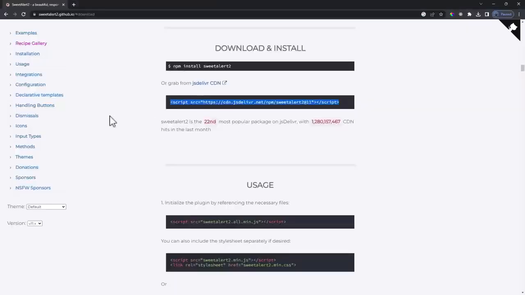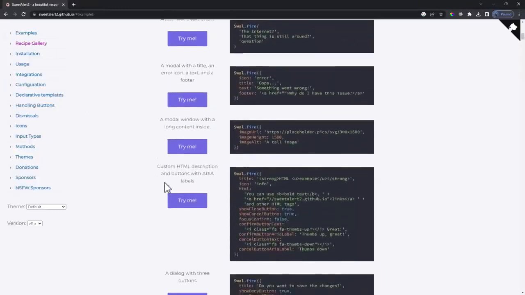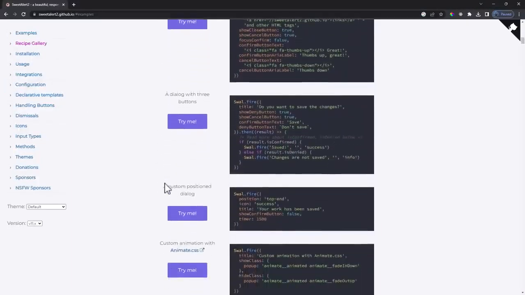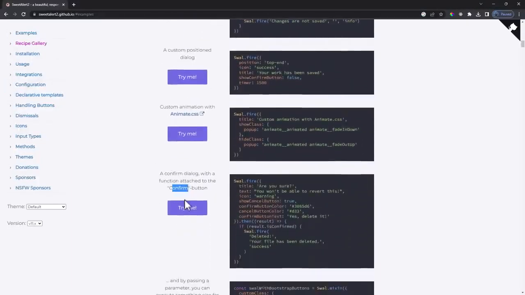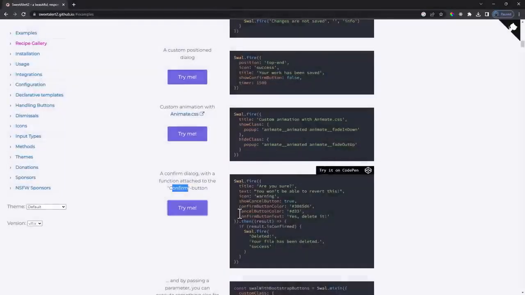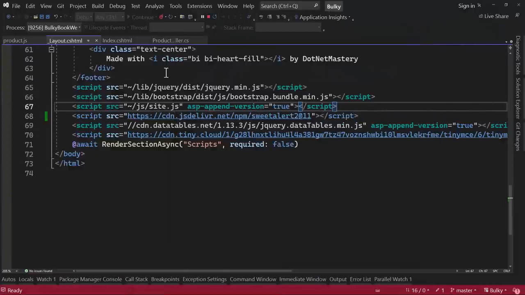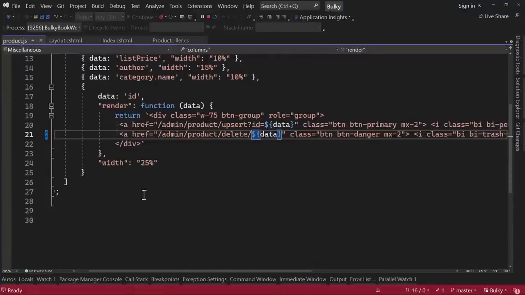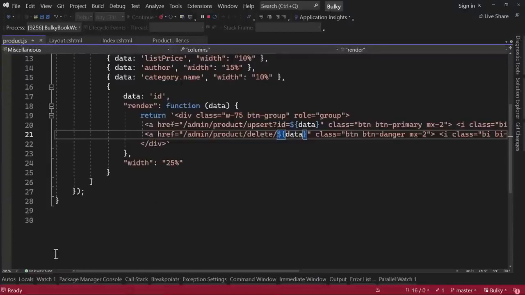Now how to actually invoke that? Let me go to the examples here, and if we scroll down, we should have an example with confirm button. This is exactly what we want. We want a confirmation box, and if they select yes delete it, then we want to delete the product. So I can copy the sweetalert.fire, go back to our project here, and we will add that in product.js file.